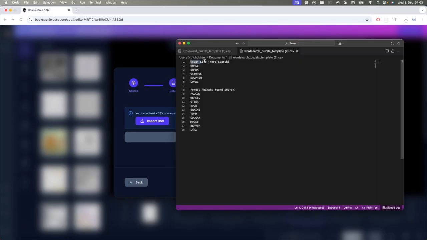Similarly, the first line of the puzzle is basically the title for that puzzle, and the following lines are actually the words, right? So every word is on its own line. And then to separate multiple puzzles, you just leave a blank line, and then the second puzzle starts. This is the title, and then the following words are actually the words that we will be using, right?